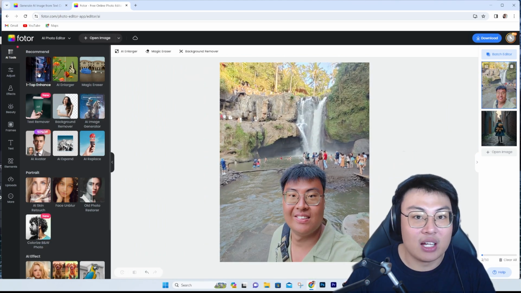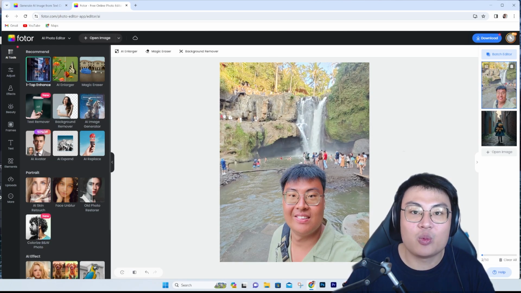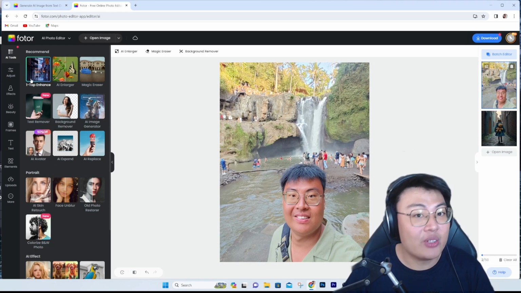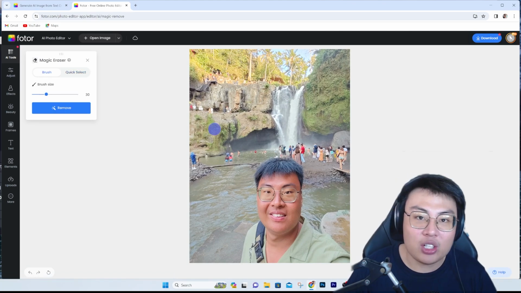So this is the unenhanced one. You can see the difference. With the enhanced one, it looks way better. The contrast looks much better. So this one can enhance. There's also an enlarger, and there's a magic eraser as well.